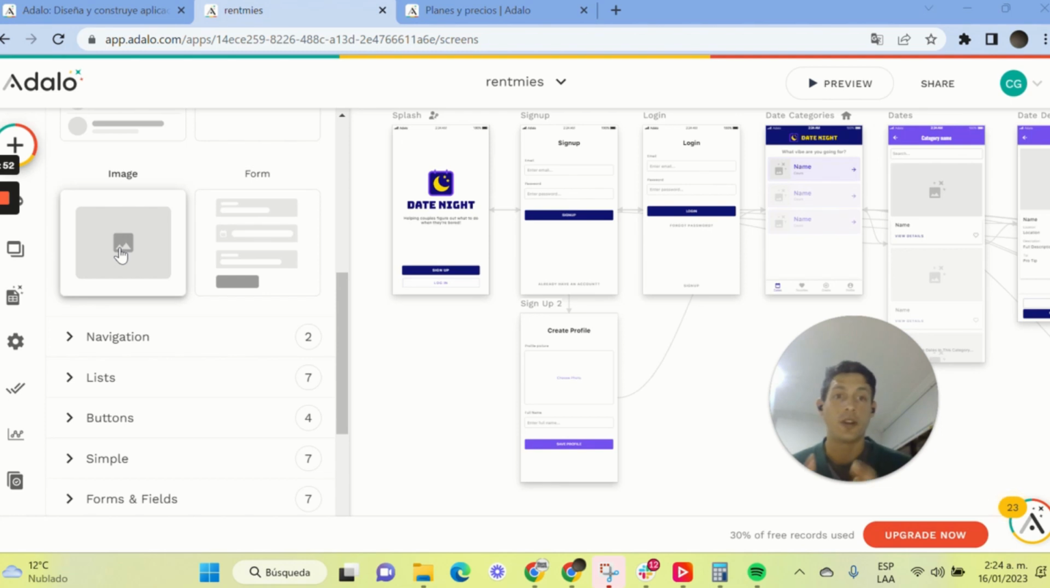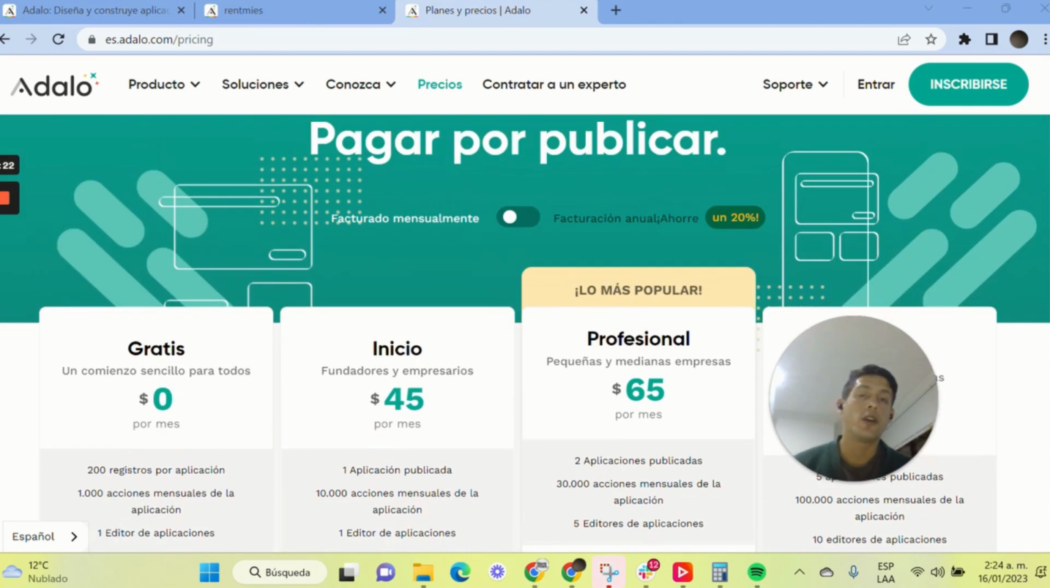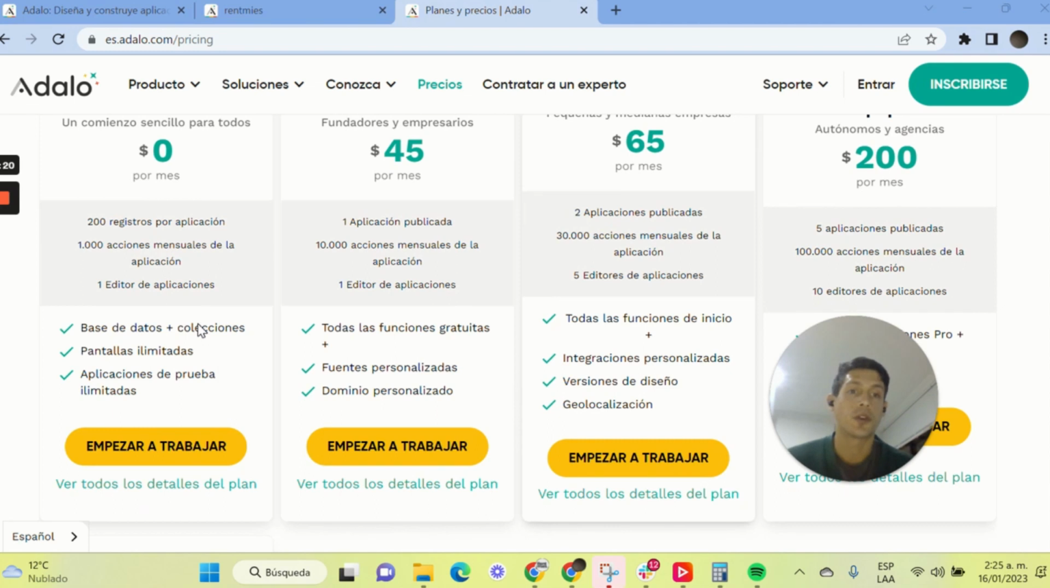For Adalo, the learning curve is not very steep. However, you might realize that this is also related to the amount of features and things that you can do within the app. In terms of pricing, there is a free version that you can use, and you can go up to the professional version for only $65, and you can have 5 editors, which I think is pretty good considering the functionalities that you have and everything that it brings to the table.